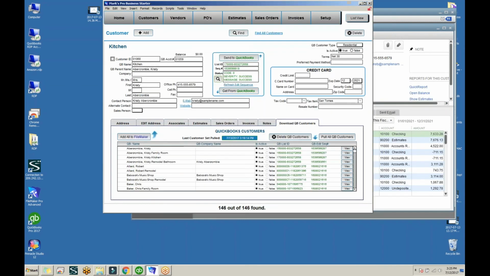So that is all there is to pushing information from FileMaker into QuickBooks and from your QuickBooks customers back down into FileMaker.